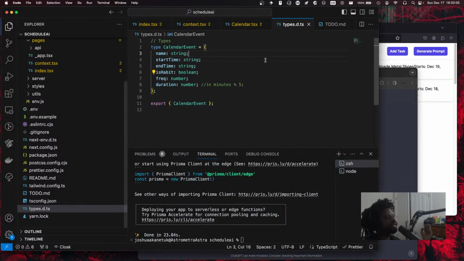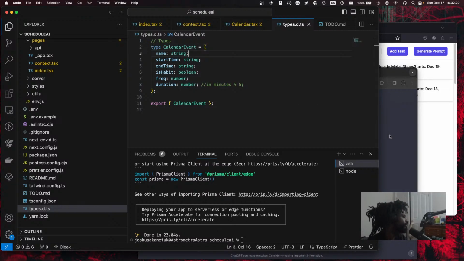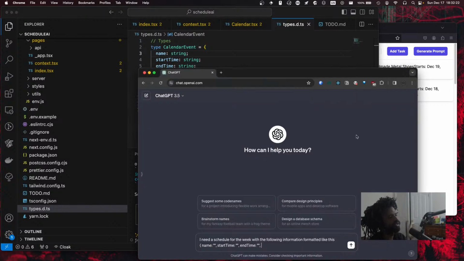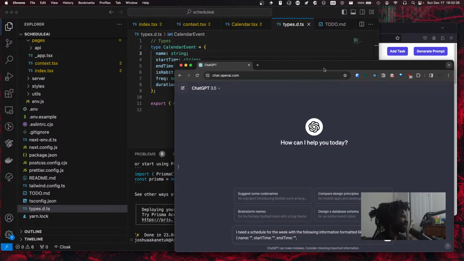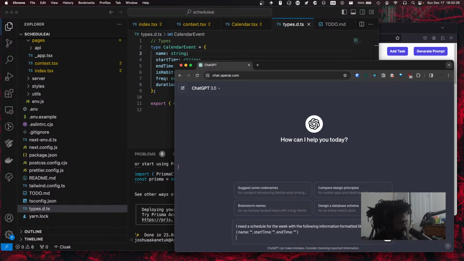Is a habit. Basically, if it's not a habit, it just gets popped out once you commit. The duration should give us our end time. And then frequency is just how many times it happens, because an event is functionally just these three things.